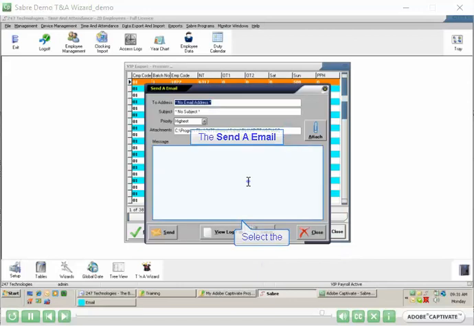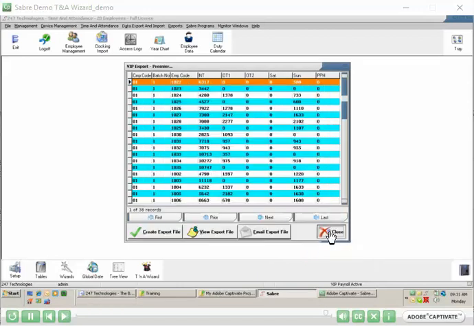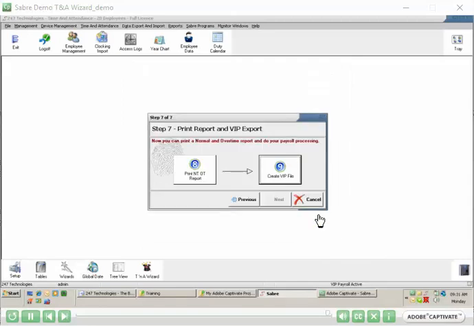and you can email that file directly to your payroll clerk with an attached message. That concludes this demonstration.